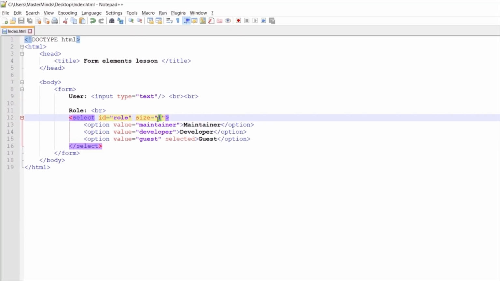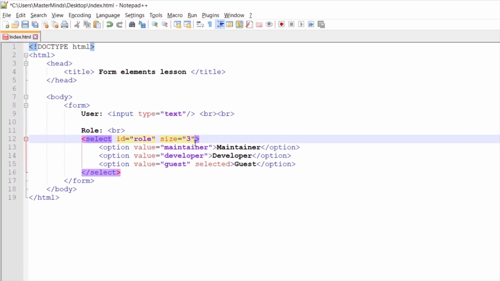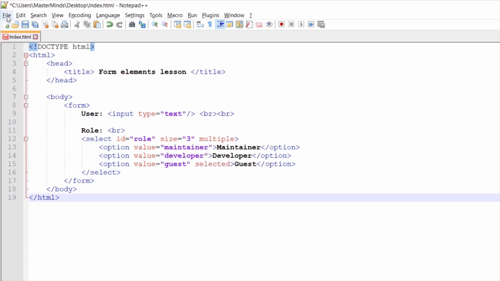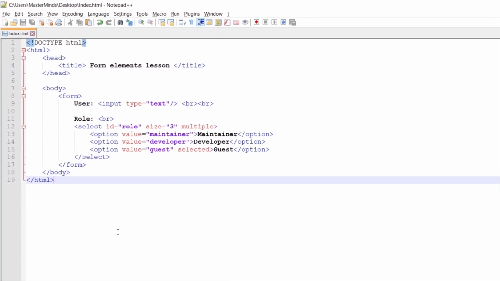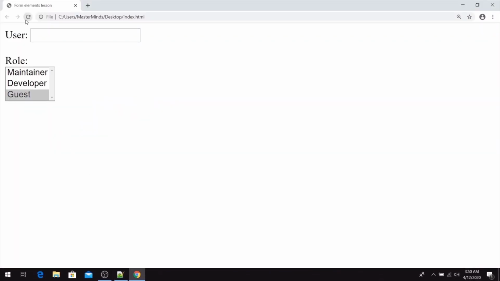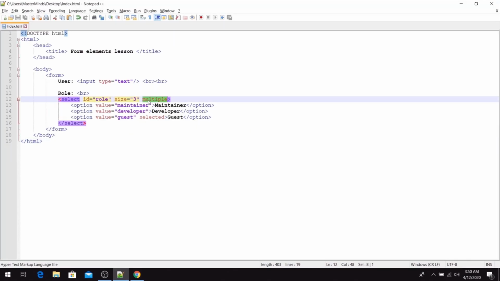Okay, let's set size to 3 once again, and let's define multiple HTML attribute for our select drop-down list. This actually means that we can select more than one values from our drop-down. If we press Ctrl and start clicking on our available options, you can see that you can select more than one option from our drop-down select list.